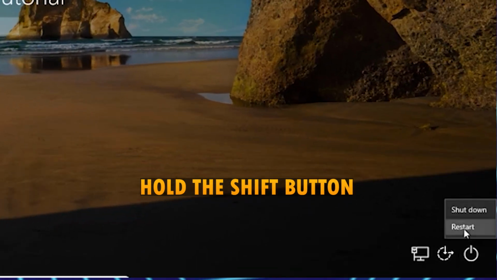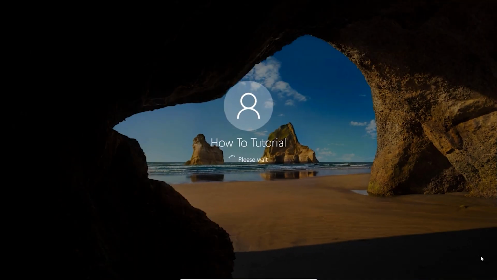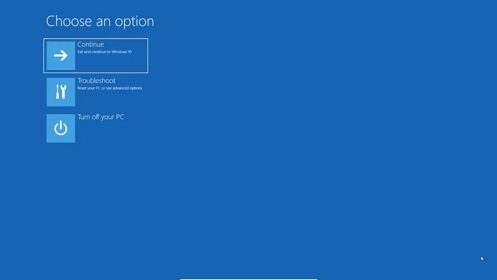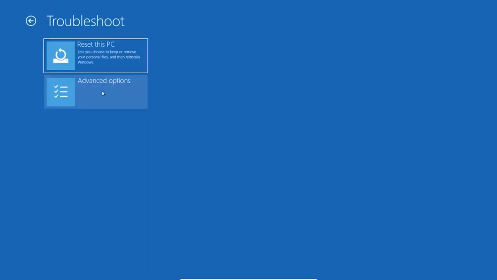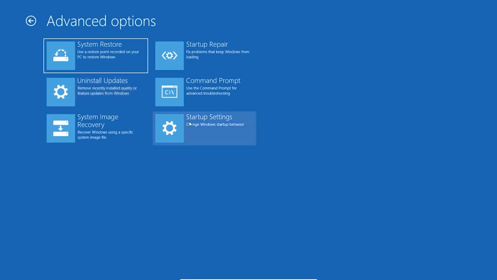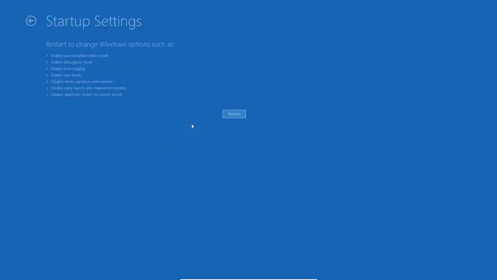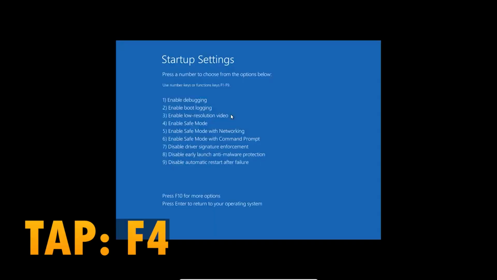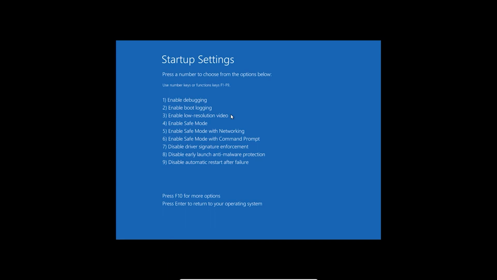On the Sign In page, hold the Shift button and tap Restart. That will launch the Windows 10 Boot Options menu, through which you'd be able to boot your computer into safe mode. Tap Troubleshoot, Advanced Options. Click Startup Settings. Tap Restart. Tap F4 or the number 4 on your keyboard to boot your PC into safe mode.